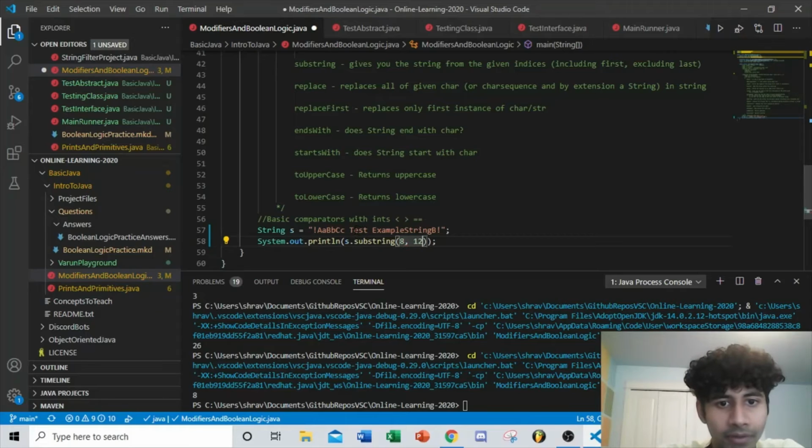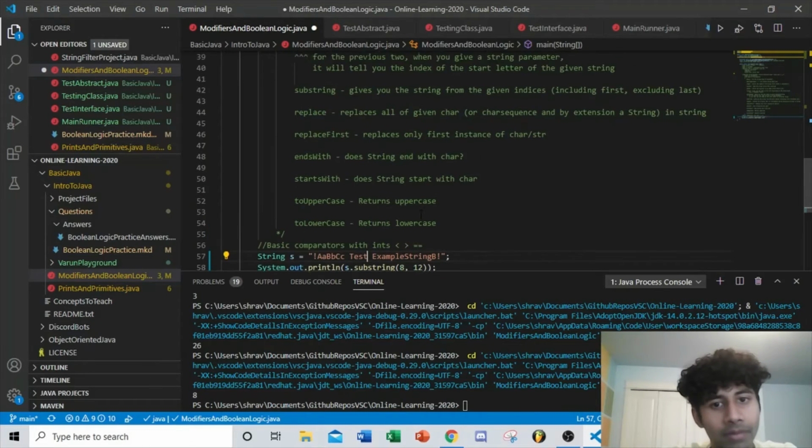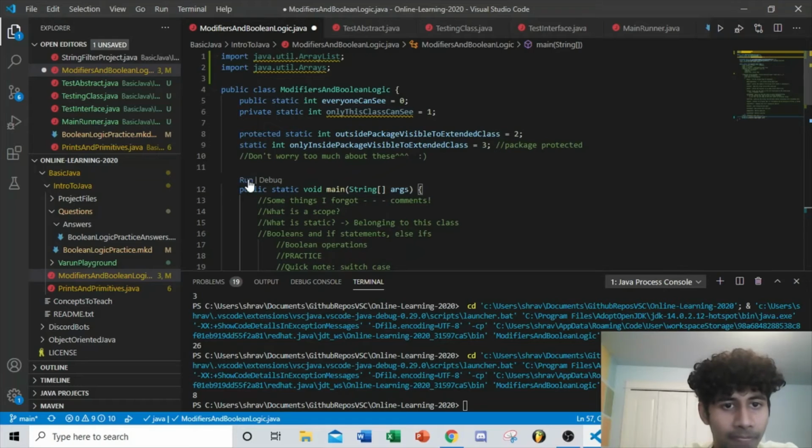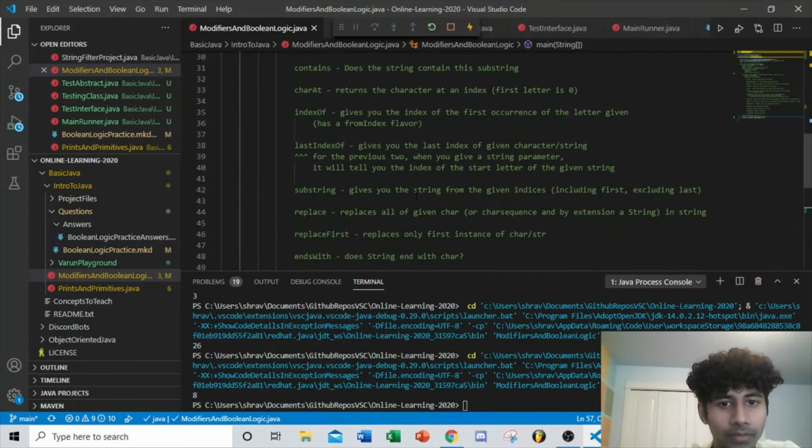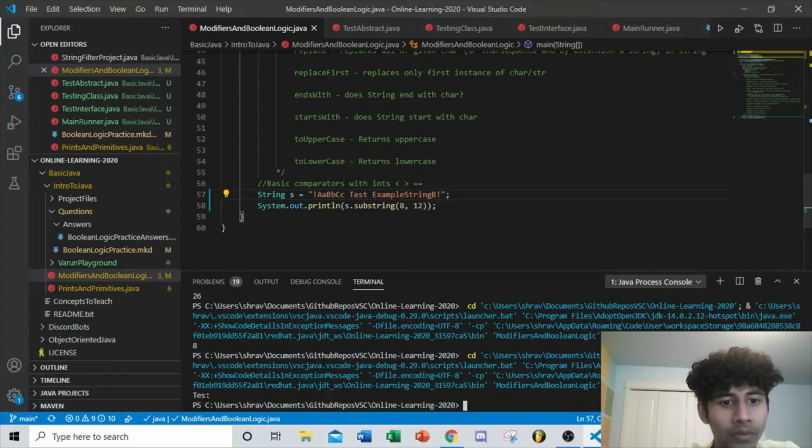And let's count there real quick. So this T is 8, E is 9, S is 10, T is 11, and the space is 12. So why do I put 12? Well, it's because how this works is it actually will only go from 8 to 11 because it excludes the last number. So basically you're saying start at this letter and include it, and then go up to this letter, but don't include it, and instead give us the one right before it. So if I print this out, it'll only give me test.